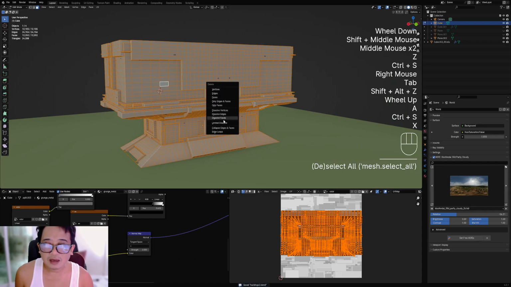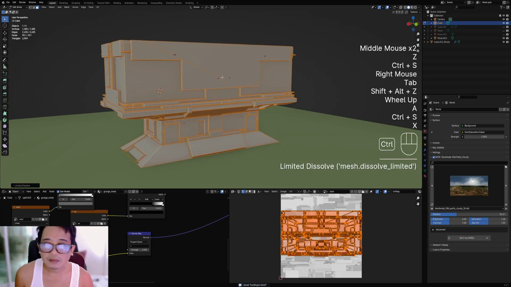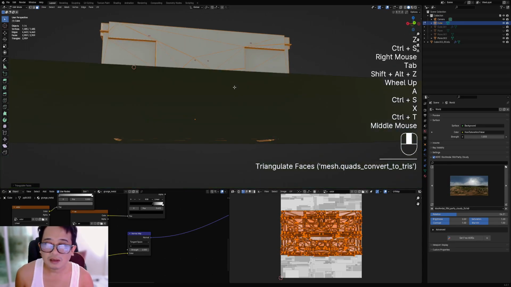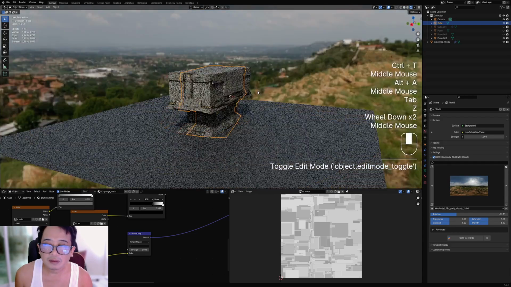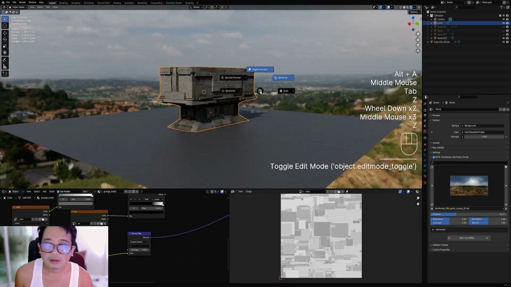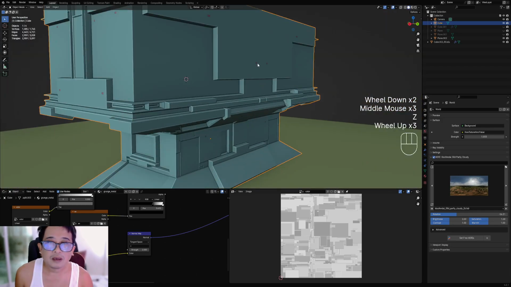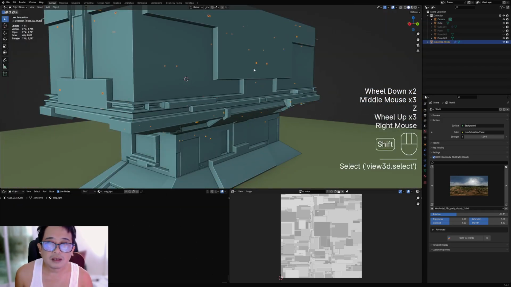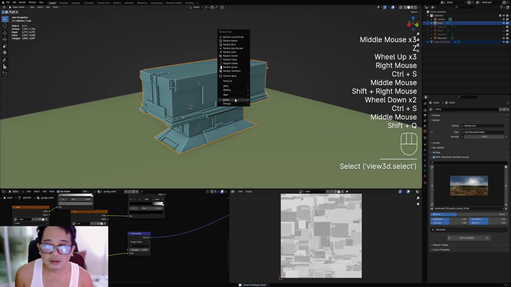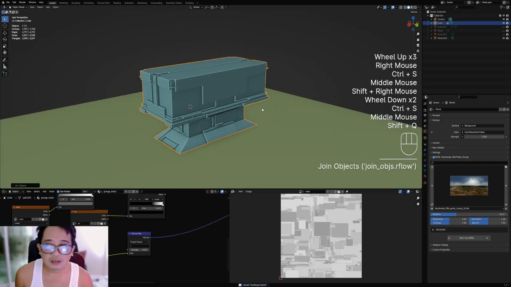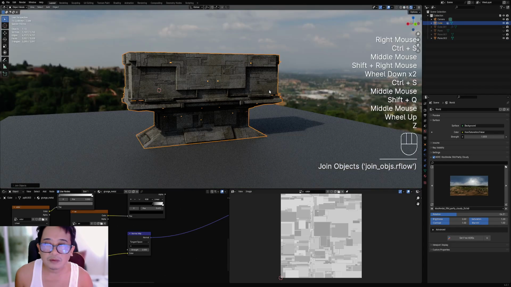First save and a limited dissolve, and then Control T to triangulate. Let's see if the UV has been disturbed. Okay, no. And select the lights and this. Join them together using join objects. Let's see if it still works.